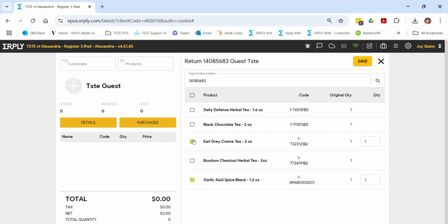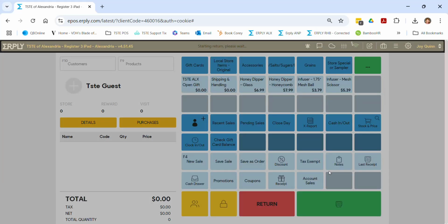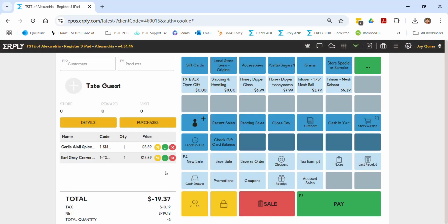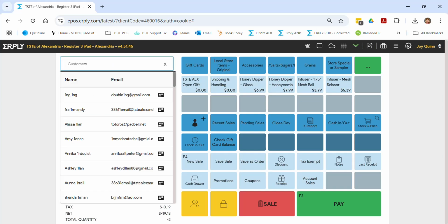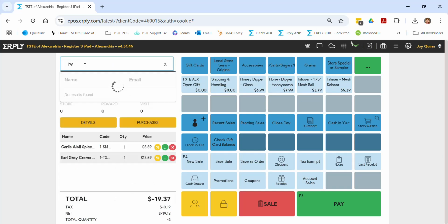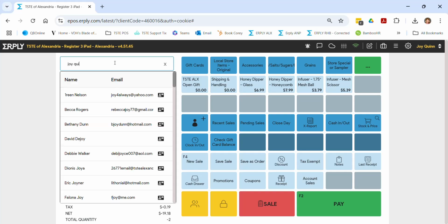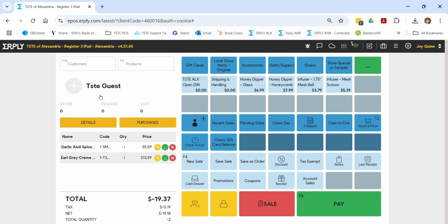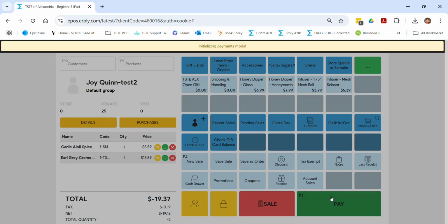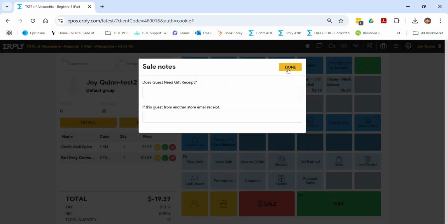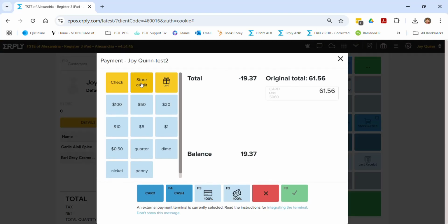Now, according to our policy, it'll pull this in a negative amount. Now, according to our policy, food product is only returned to store credit. Accessories can be returned for a redemption. So you must add a customer to a store credit. And then what you would do when you go to the pay screen, you would hit the store credit and it will apply this to the customer account.